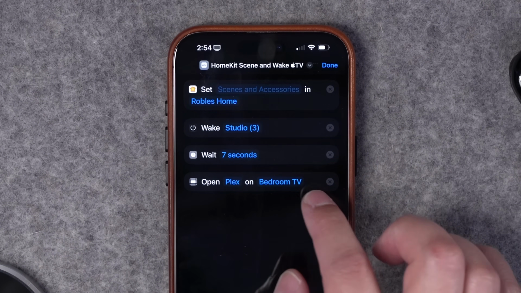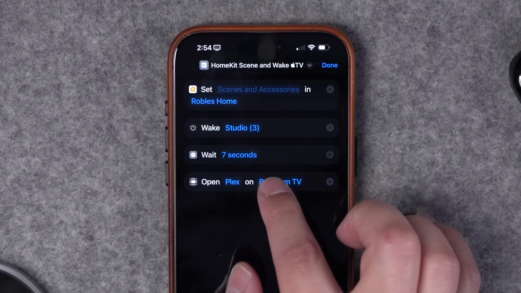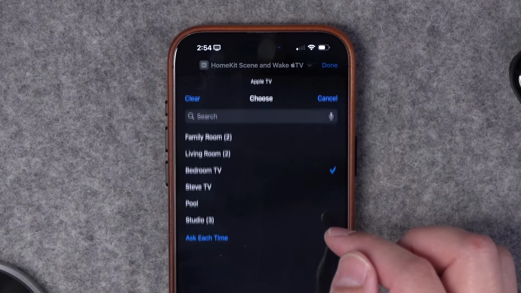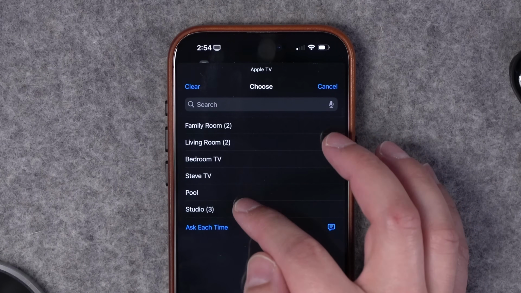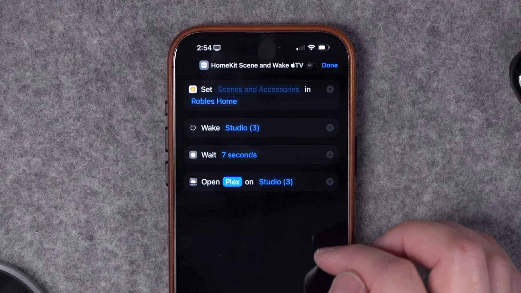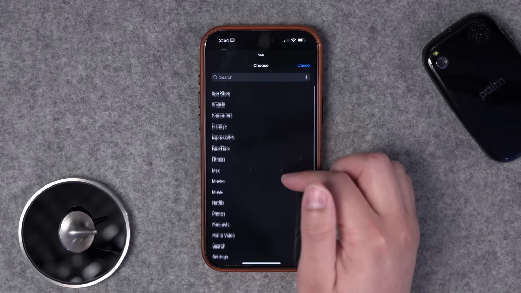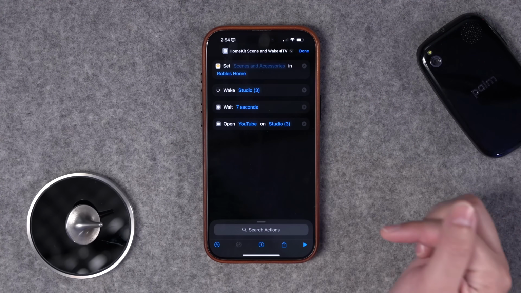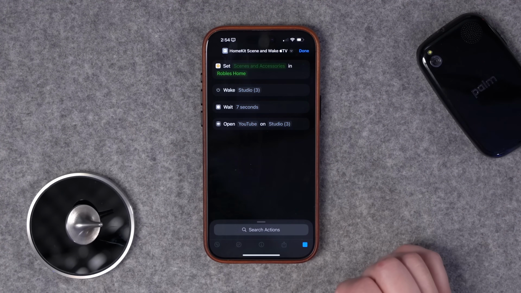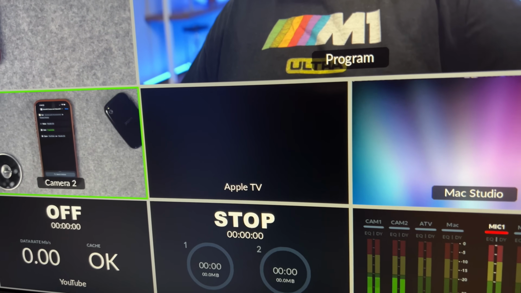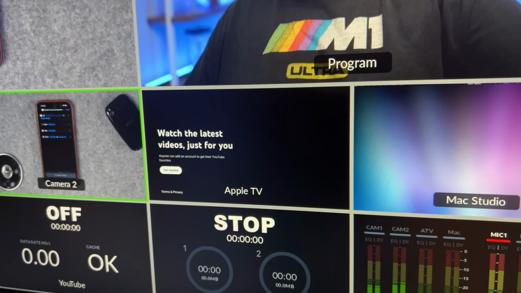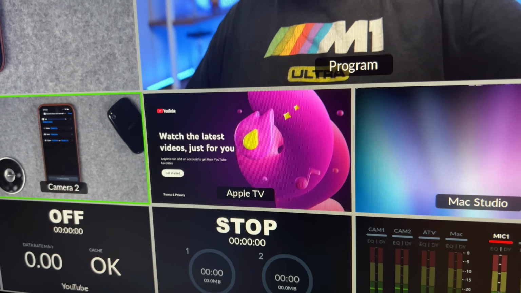So we'll wait 7 seconds, and then you can also choose to open an app on a specific Apple TV. Choose the Apple TV first. So I'll choose the Studio TV here, and then you can choose to open an app. That's why you want to choose the TV first, so you see all the apps on that specific Apple TV. And let's go with opening YouTube. Now when I run this shortcut, you'll actually see my Studio Apple TV wake up. You'll actually catch it here in the multi-view here in my studio. And there you go, it is automatically opening the YouTube app on that TV.